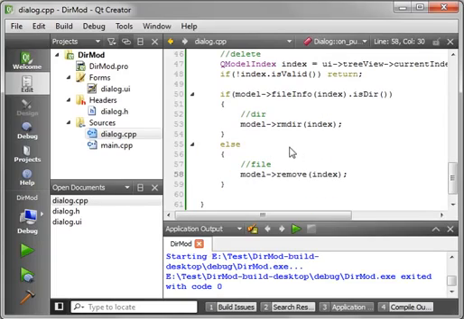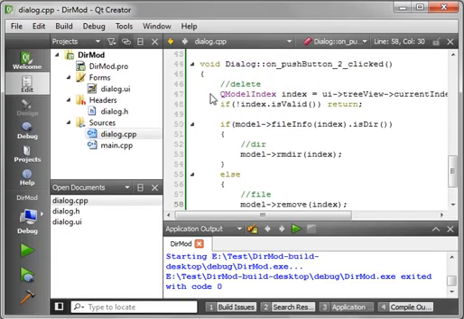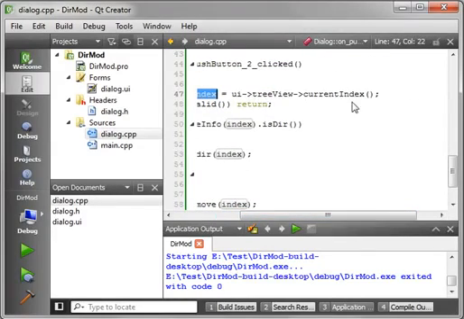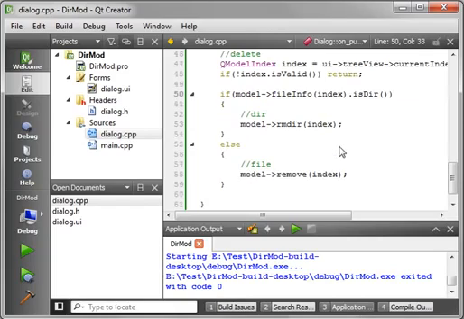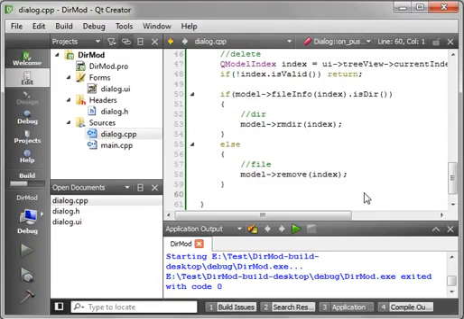Pretty simple. Let's review real quick before we run this. Basically, you're getting the index from the TreeView current index, and if the index is not valid, then you just break out of here. Then you're saying model, get the file information for that QModelIndex. If it's a directory, then do a remove dir. If it's a file, then just do remove. So let's save and run this.